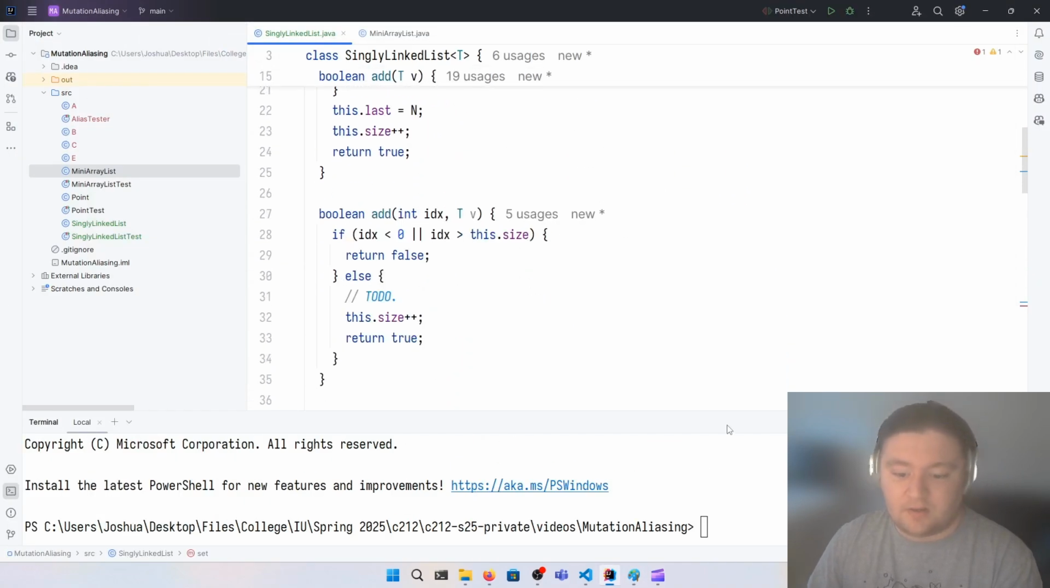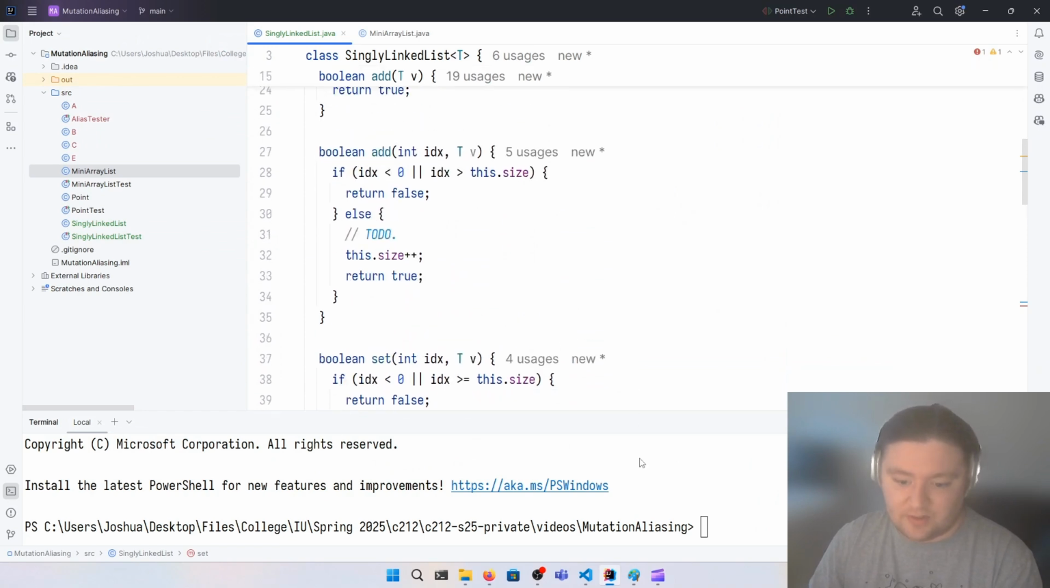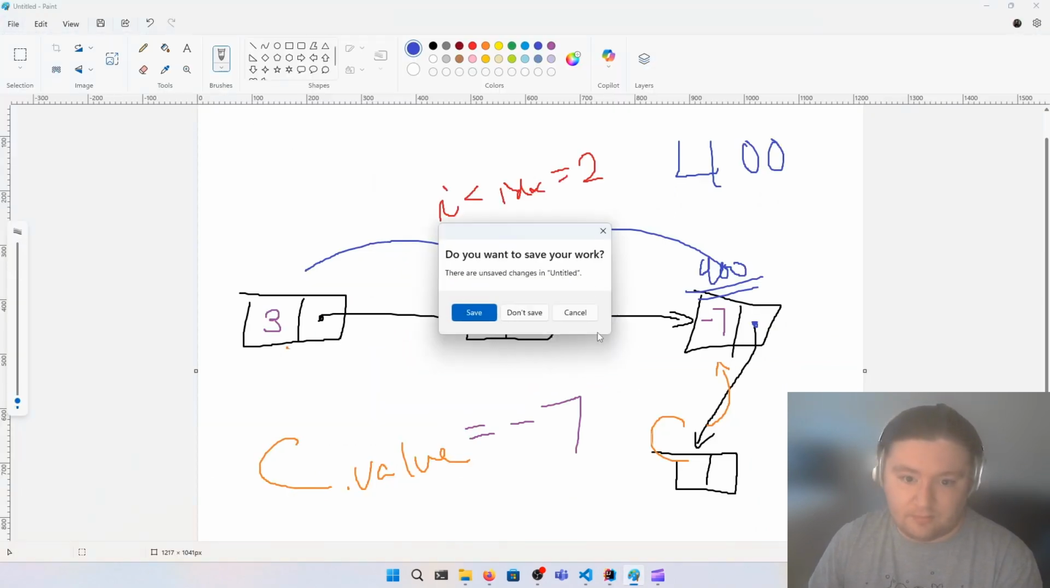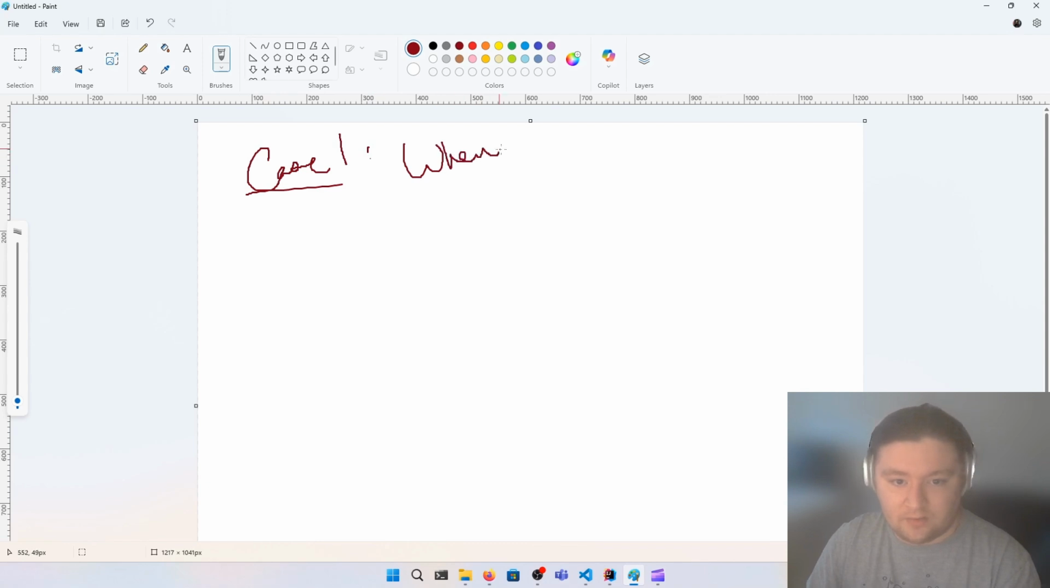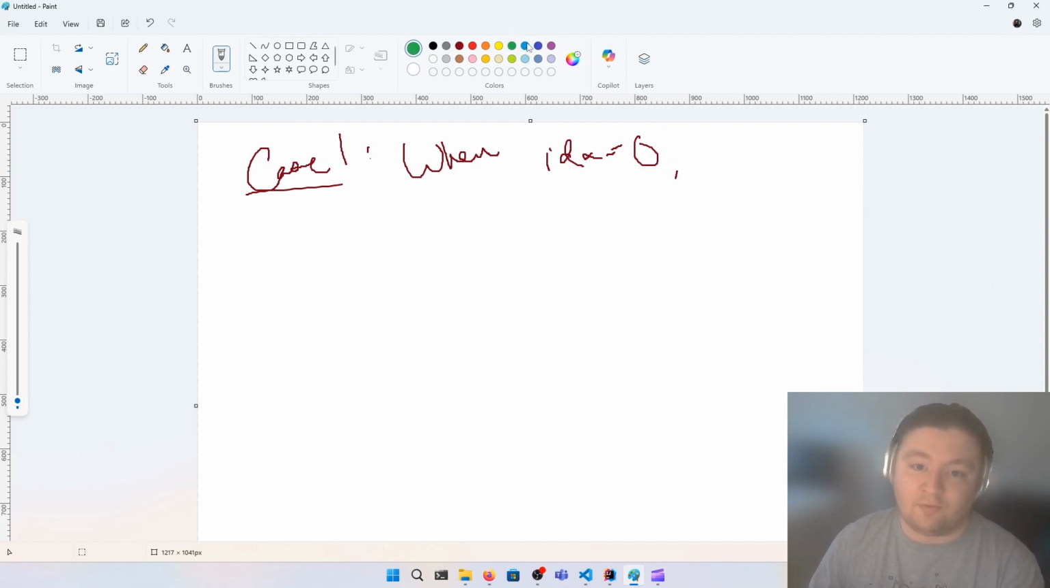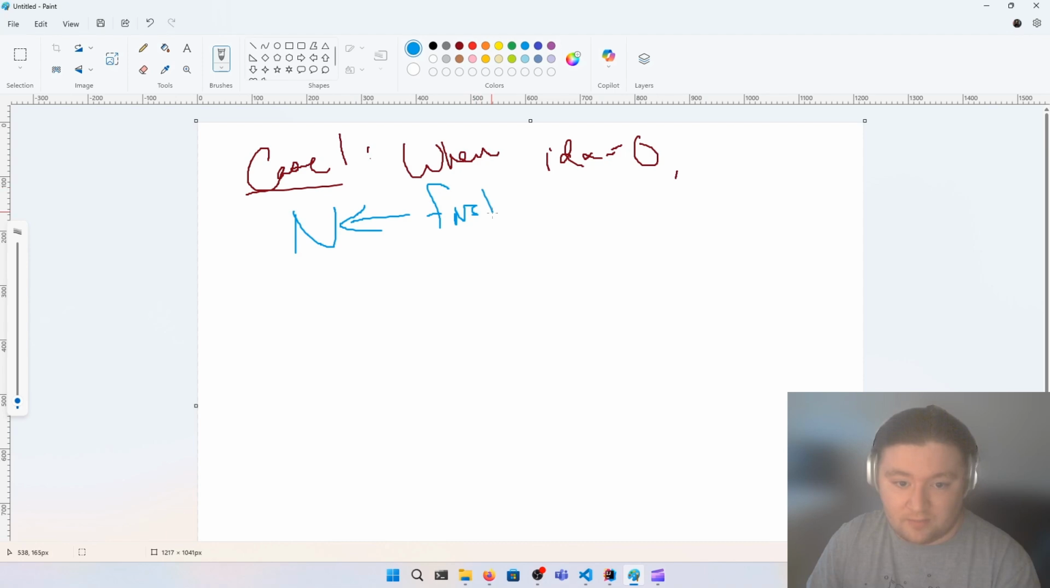Now we have insertions and removal. This is probably the trickiest part by far. So for insertions, at least, we have a couple of cases. The first case, case 1, is when the index is equal to 0. When we insert at index 0, we're inserting at the front. So that means we have a new node, n, and this thing must become the first, because if we're inserting at the front, then it's definitionally the first thing in the list.